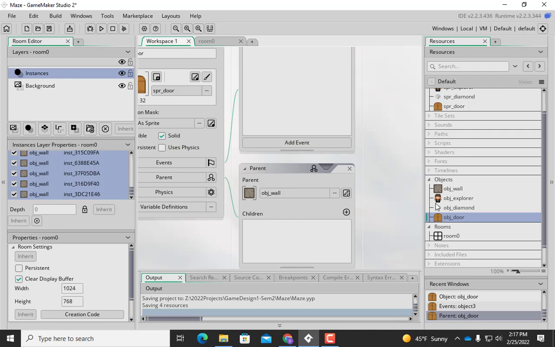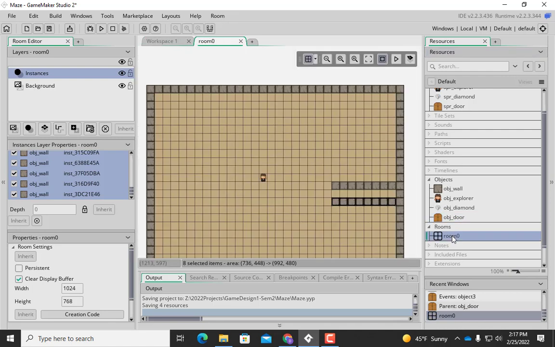Okay. So now we can put those things in our room because we have objects now. So again, I'm going to put the door right here. You've got to get the door open. What opens the door? Well, you could do keys and stuff. But we're going to do, if they collect all the diamonds, then the door will open. So I'm going to put a diamond over here, let's say. And I'll put a diamond.